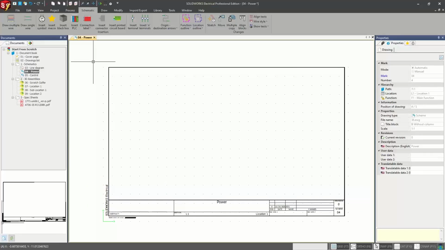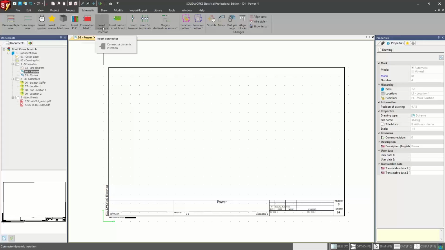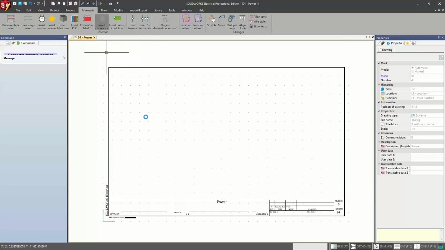So let's go ahead and now add that manufacturer part to my schematic. I have the ability to insert a symbol, and we have a 3-pin connector symbol here if we need to. Whatever the last symbol that you used is the one that is going to show up again. So if I drop this down and go back into the symbol manager, this same symbol will appear again. But I don't want to use the basic symbol, this hard symbol here. What I want to use is what we call our insert connector or dynamic insertion tool.